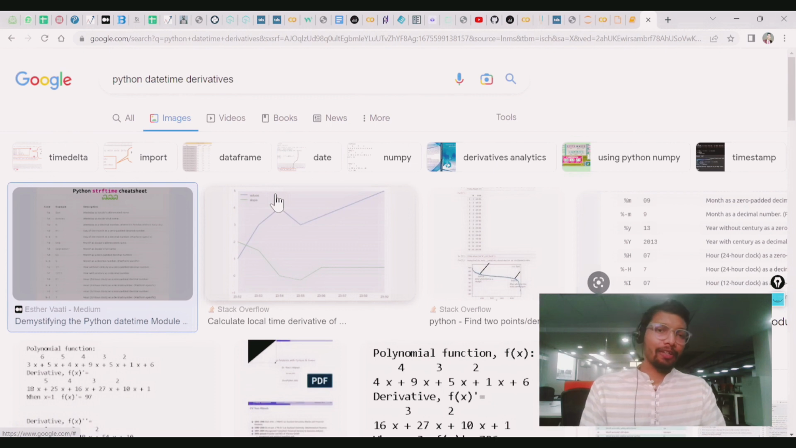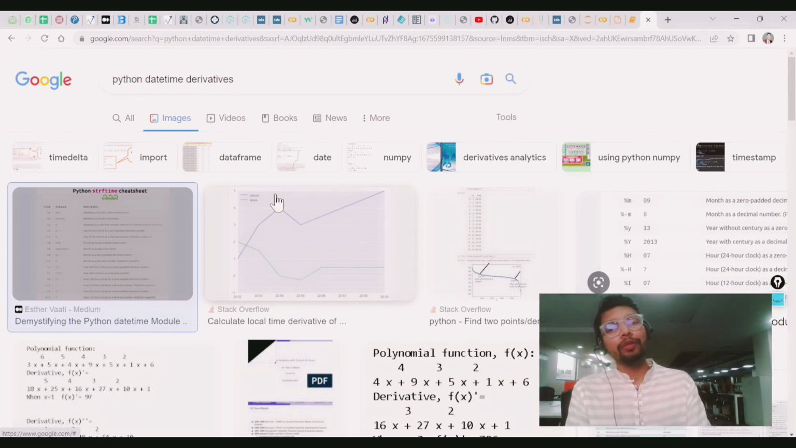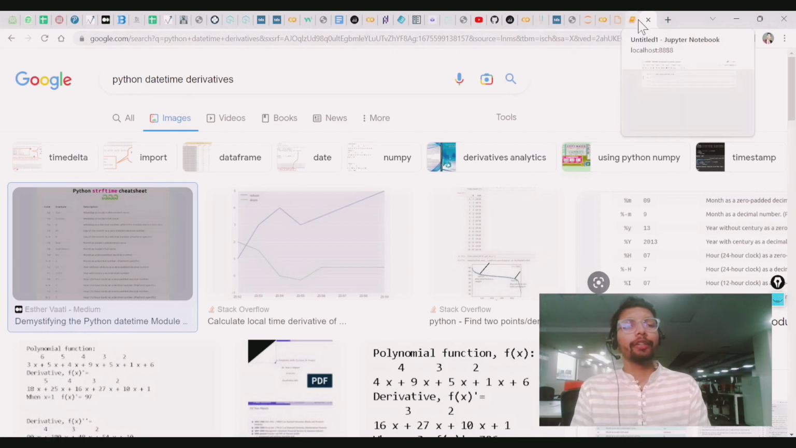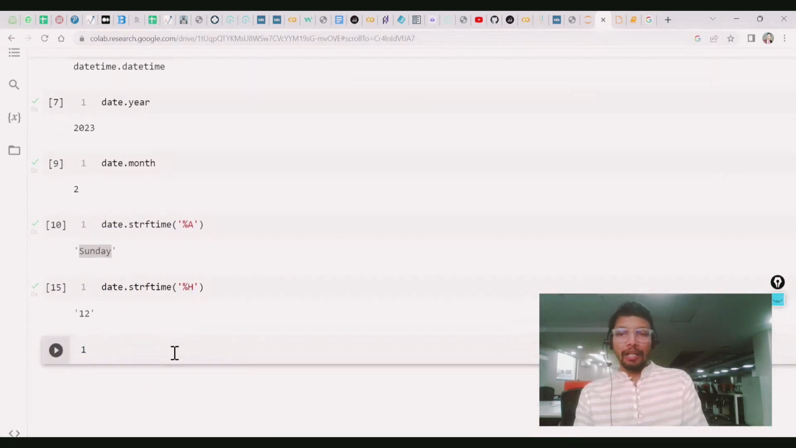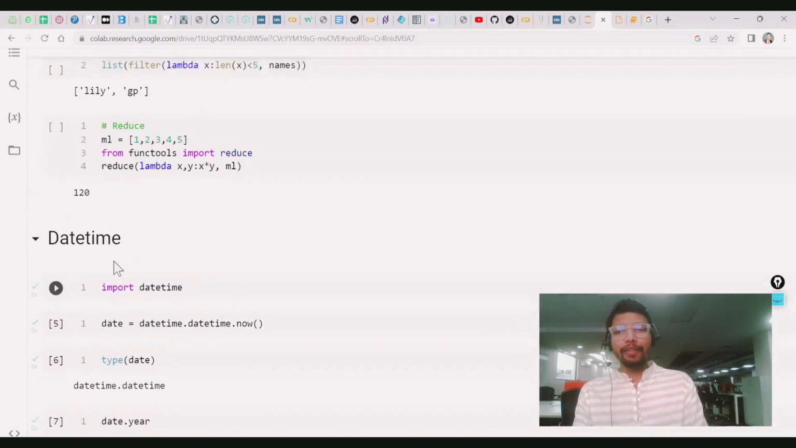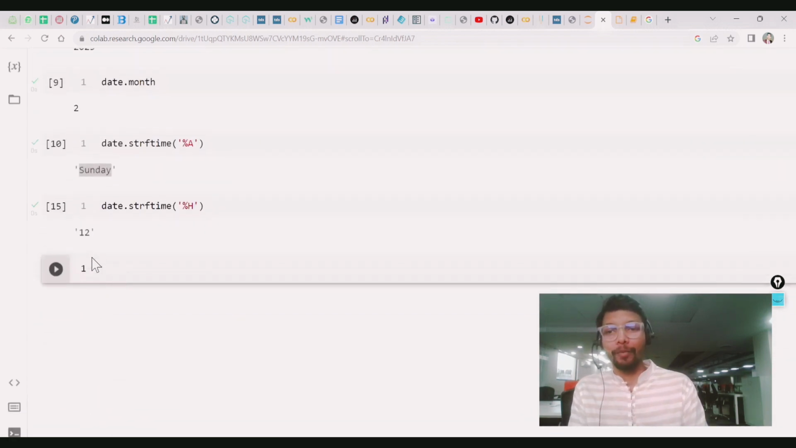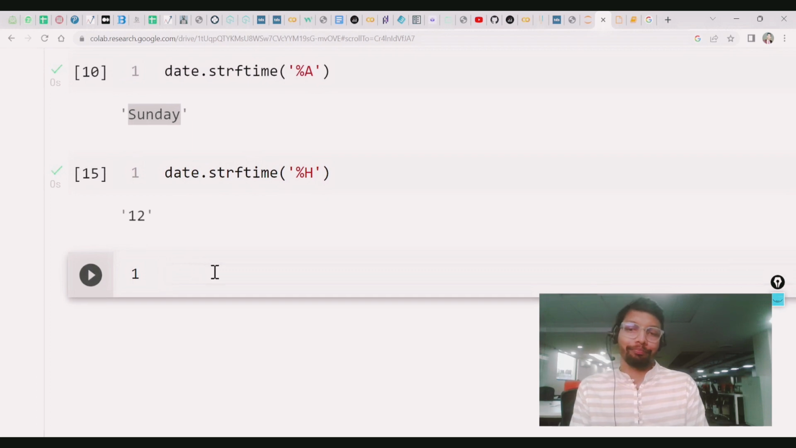It's not a proper class on datetime, that's why I will not tell all the things. But how to do it and which method you have to use, I have already told you over here. So this is how you can use strftime. Now this thing is very important, and now suppose you have a string and you want to make it a Python datetime object.